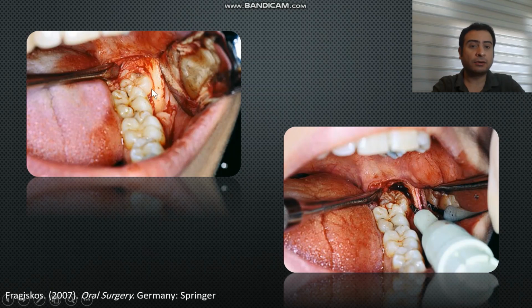This is a clinical photo about bone removal from the occlusal part, and here you can see the handpiece removing bone from the distal part as well as from the buccal side as well, okay.